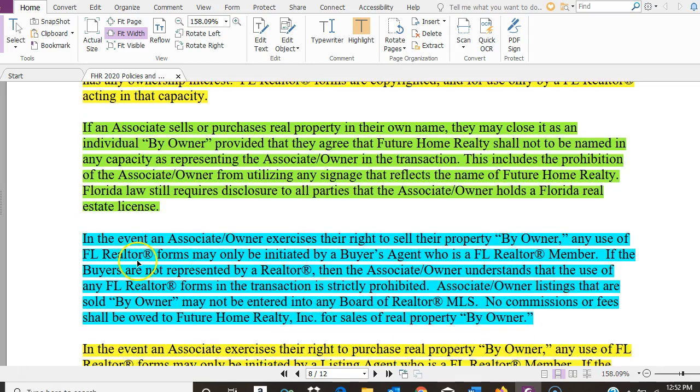Next paragraph. In the event an associate owner exercises their right to sell their property by owner, that means you're not going to put it in the MLS. Any use of Florida Realtor forms, this goes back to the first paragraph, may only be initiated by a buyer's agent who is a Florida Realtor member. That means, let's say you put up a for sale by owner sign, you're not going to put it in the MLS, Future Home's not involved, and we have a prohibition then from using Florida Realtor forms.